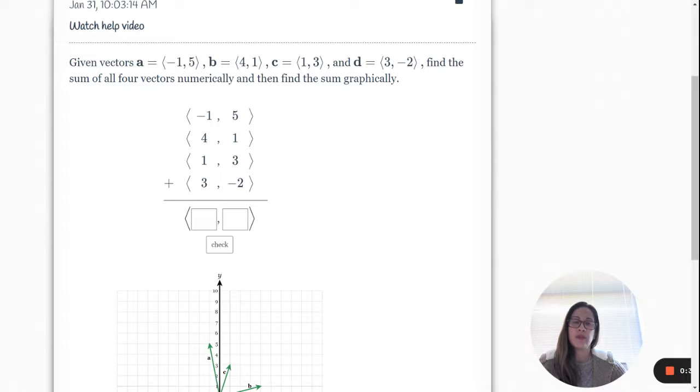So you are given 4 vectors. Each vector has an x and y component. In other words, it has the horizontal and the vertical component that it's going to cover. So the first thing you're going to do is line them up with the x's and the y's lined up accordingly so that you have your common terms being combined.